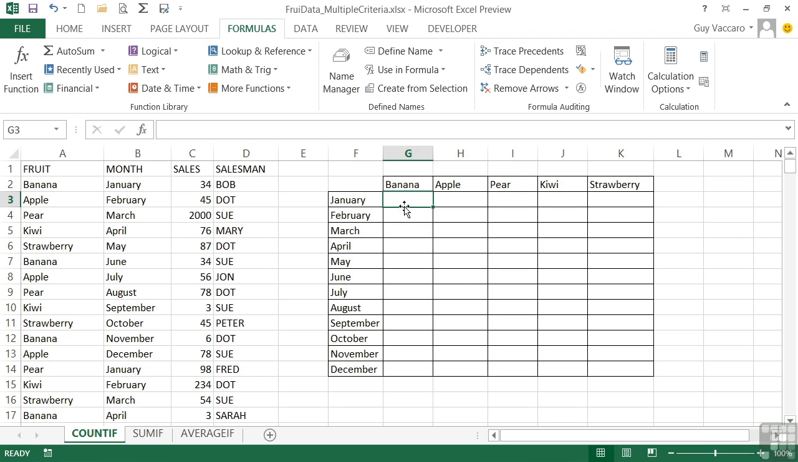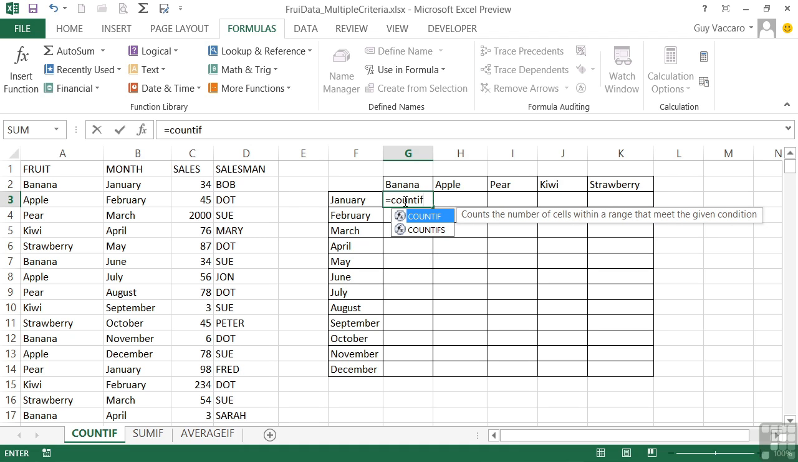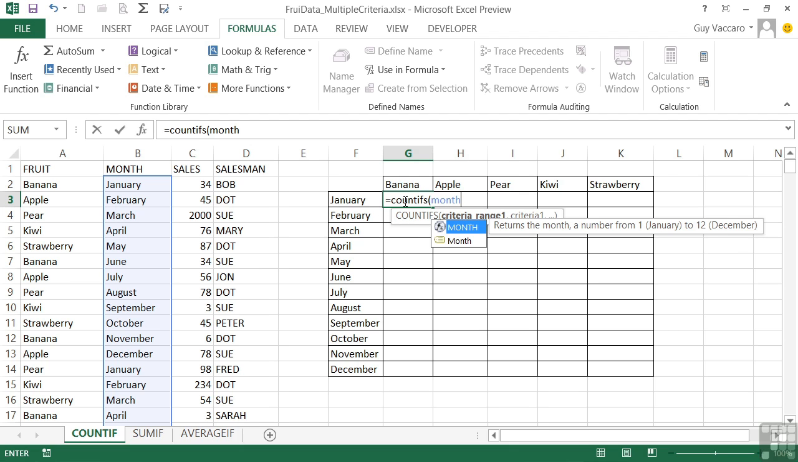of data. In order to use multiple criteria in a COUNTIF function, we actually have to use a slightly different function, which is equals COUNTIFS, with an S on the end. S. So you're counting multiple criteria. Open brackets. Our criteria range, well, let's check for the months first. So that's month. And the criteria is January, comma. Then we can add in our second criteria range, which is the fruit. And that's going to check for banana, close brackets.